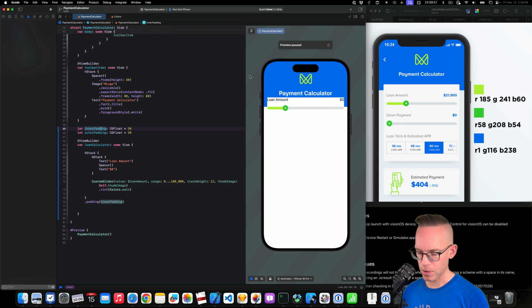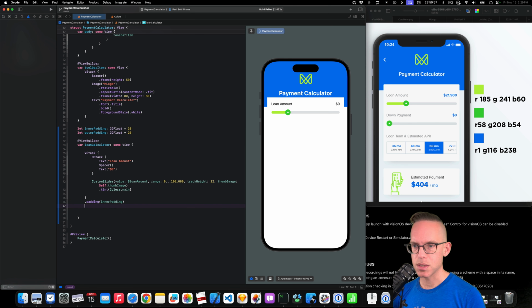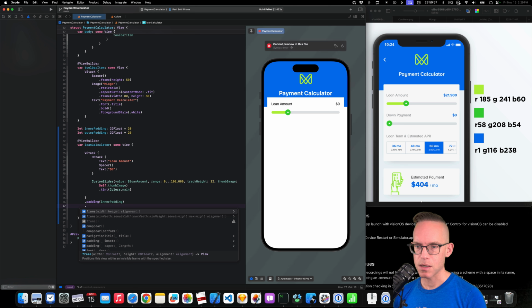Let's resume our preview. To resume a preview, it's going to be Option Command P. I have a whole keyboard shortcuts series that you can watch on learning how to be more productive in Xcode. So that's going to give us some structure. Let's work on also getting some styling here, because I feel like that's going to make this come to life.